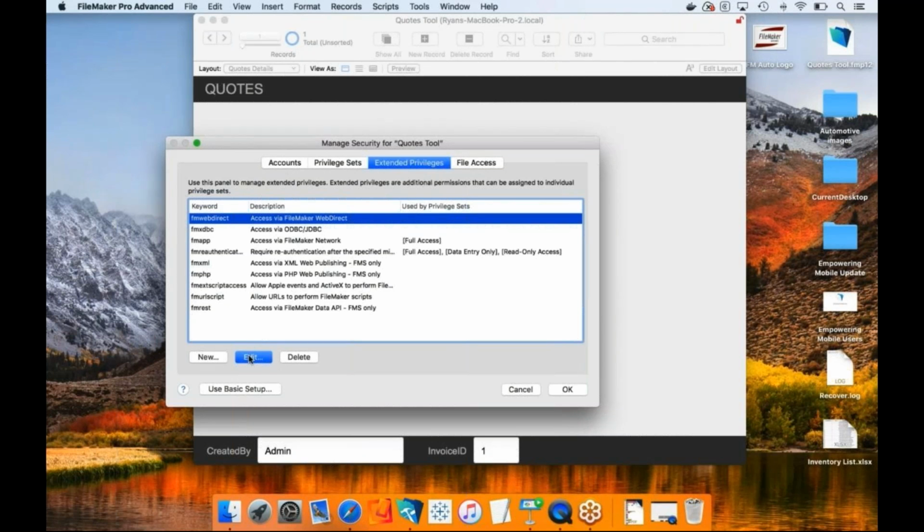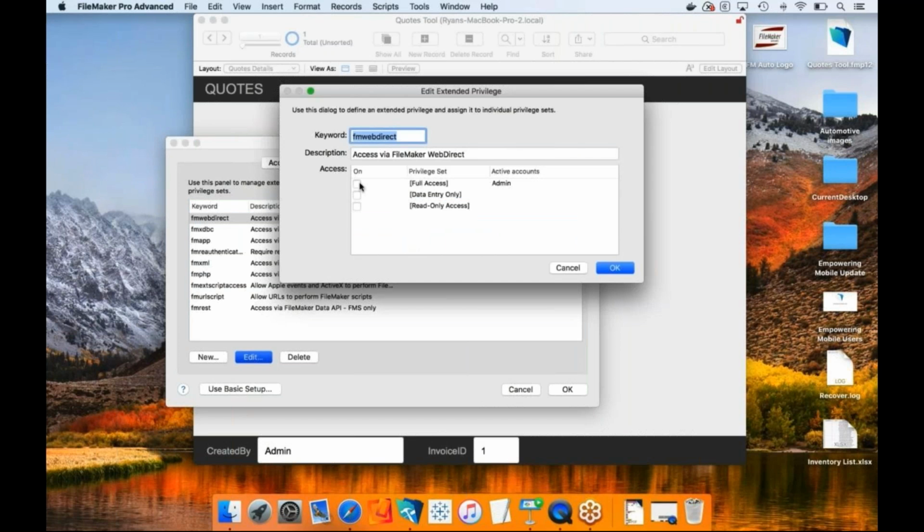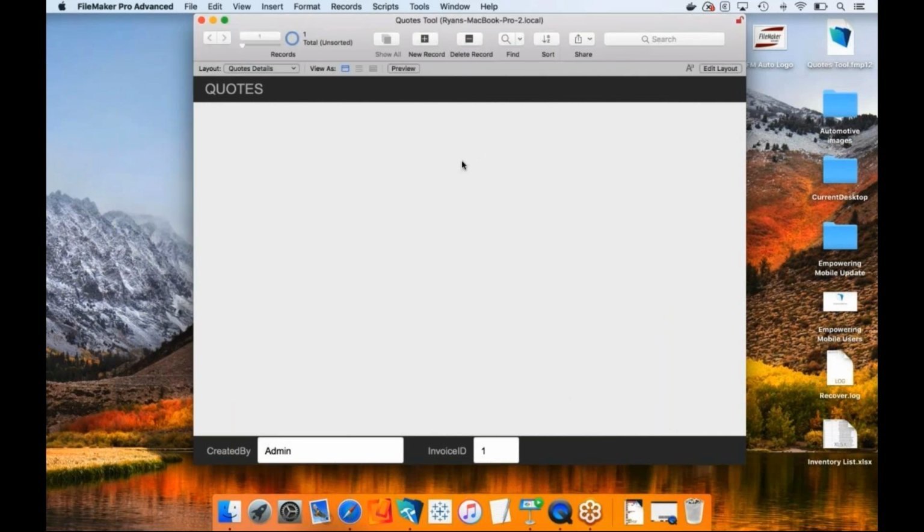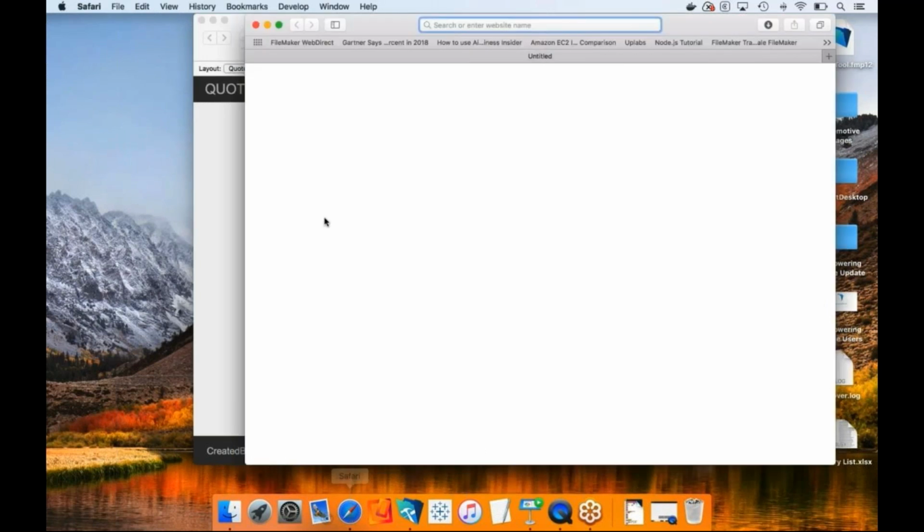So in this extended privileges area, I'm saying that for the WebDirect technology, I'm going to allow access to any account that has a full access privilege set. And again, in your file, you can determine who can access the different technologies, but in this scenario, we'll just stick with the admin account full access that I'm currently logged in with, okay? So we've enabled that. Now let's open up a web browser.